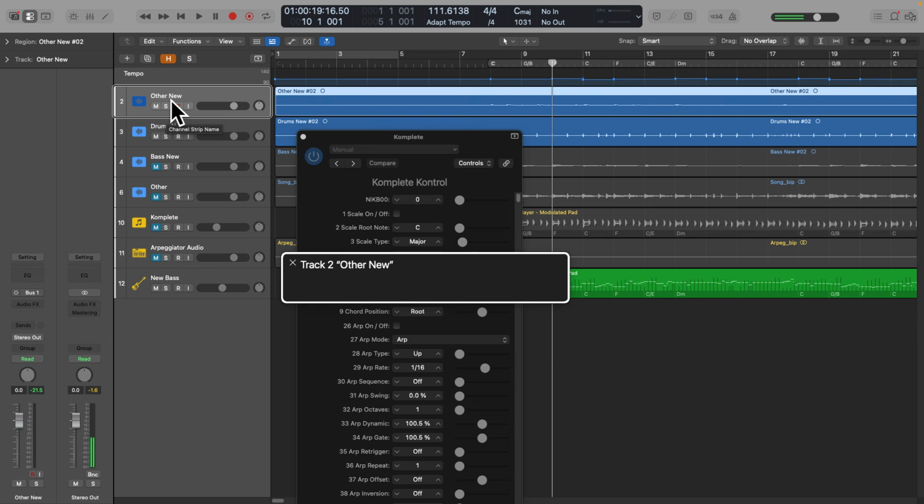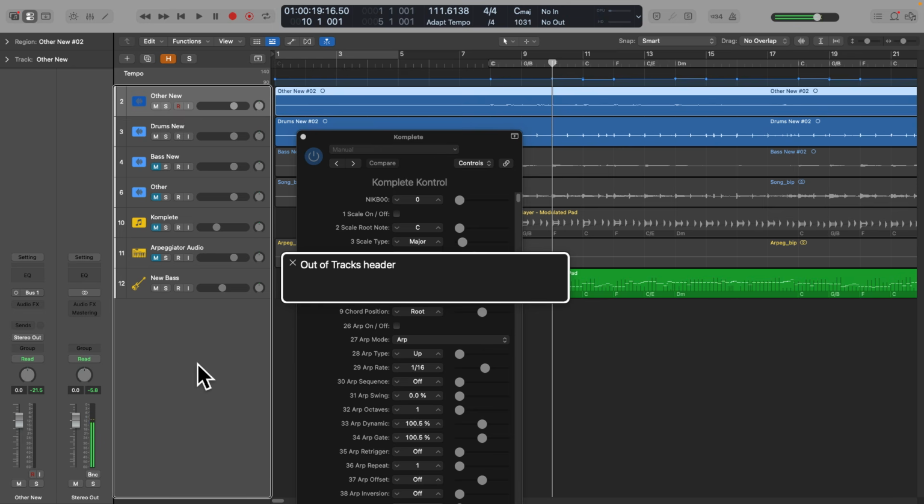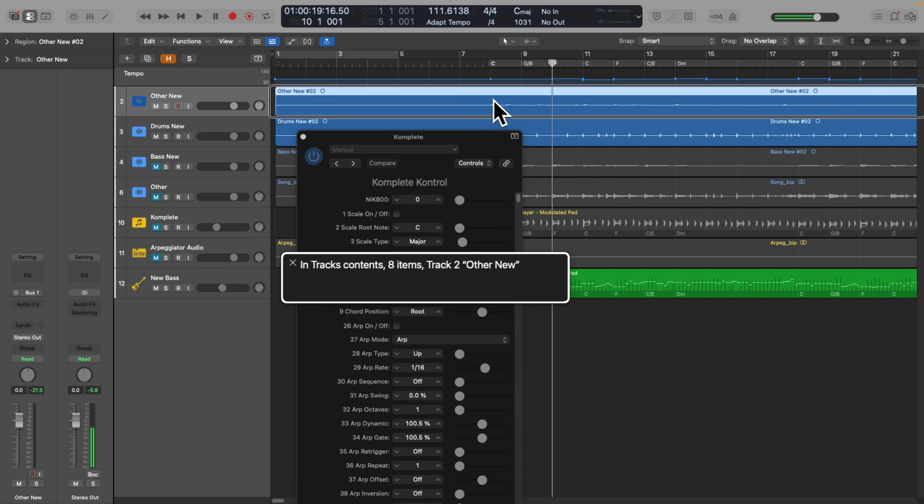You go to tracks, in the tracks header. In track 2 of a new, you make sure that, let's call it, the main track is highlighted. In this case, let's use that one because it contains all the chords, okay?